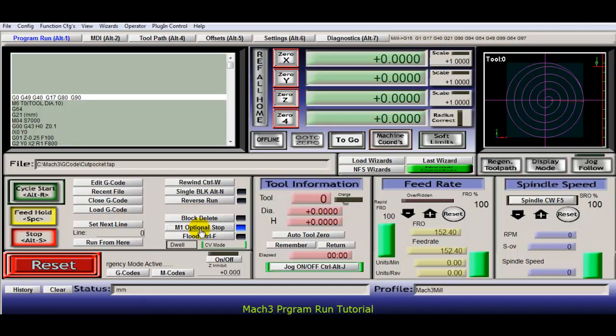Turning this M1 optional stop button will halt the machine during run if there is an M1 code in the G-code. You will have to hit the cycle start button again to start. You can manually turn on or turn off the coolant using the flood button here. Ctrl F is the keyboard shortcut key for coolant.